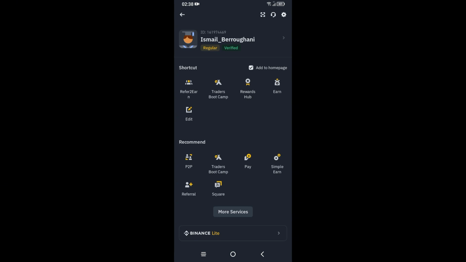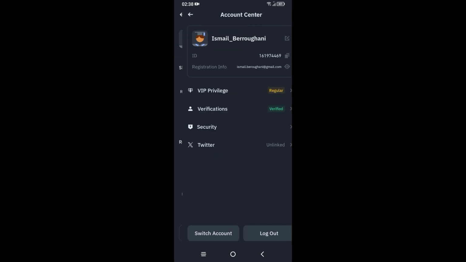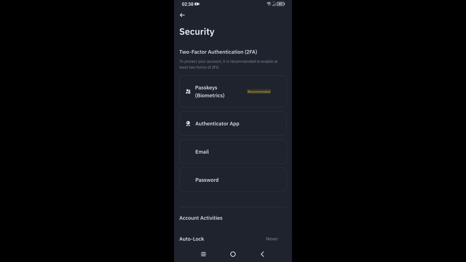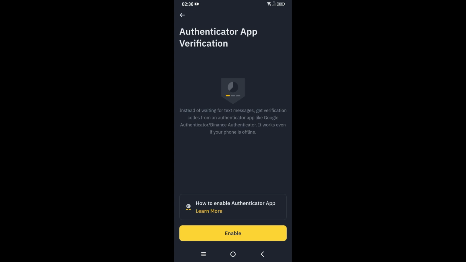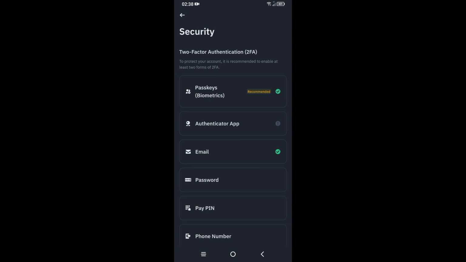Now verify security settings. If your KYC is passed but you are still restricted, ensure your 2FA is activated by tapping on your name from here and tapping on security. And now you need to enable the authenticator by clicking on authenticator app. And now tap on enable to enable it, and enable the SMS by clicking on phone number, and you can confirm the SMS from here.